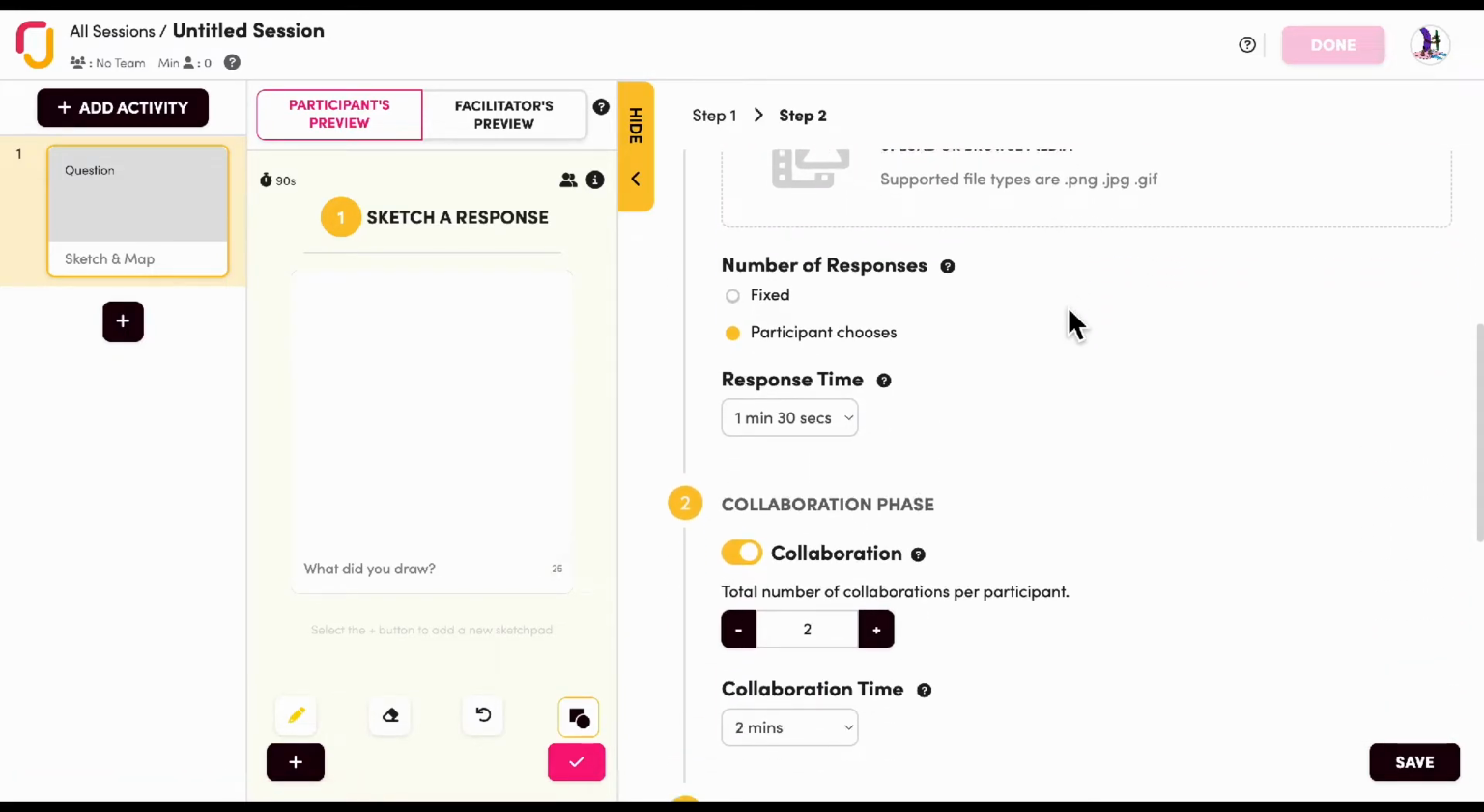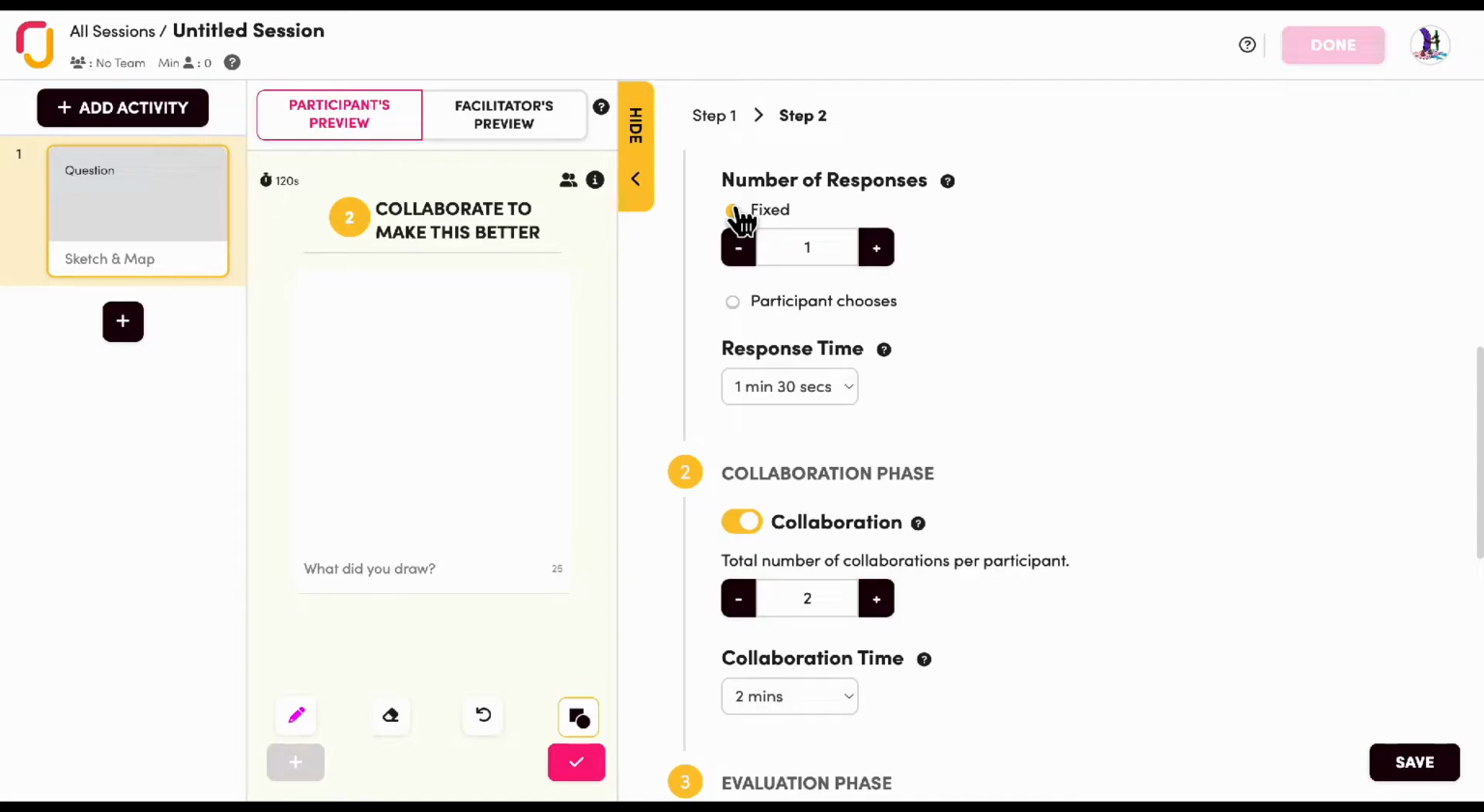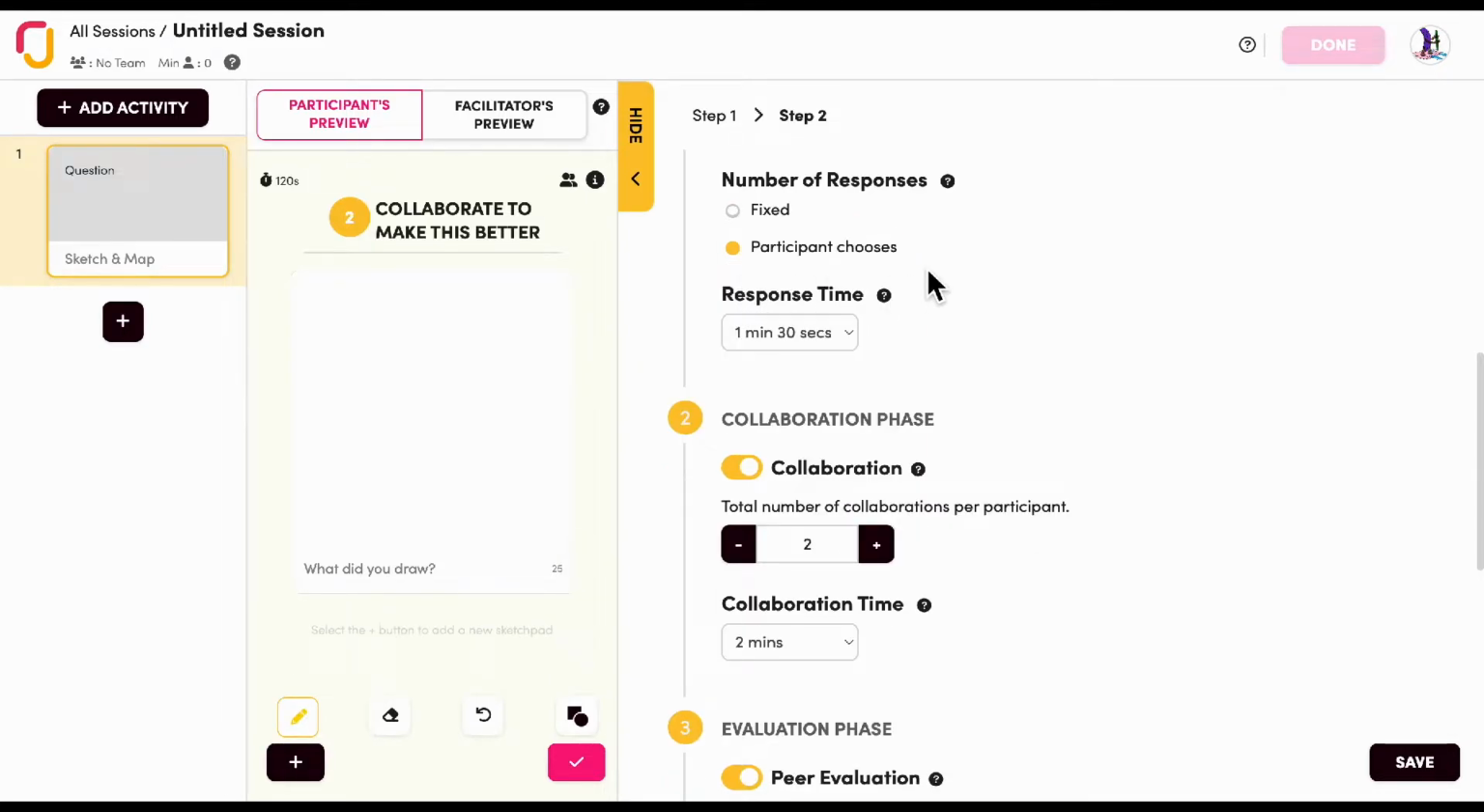Adjust the number of responses. You can choose to fix the number of responses, meaning your participants have only 1, 2, or up to 10 inputs. Or just let your participants choose the number of responses they want to input.